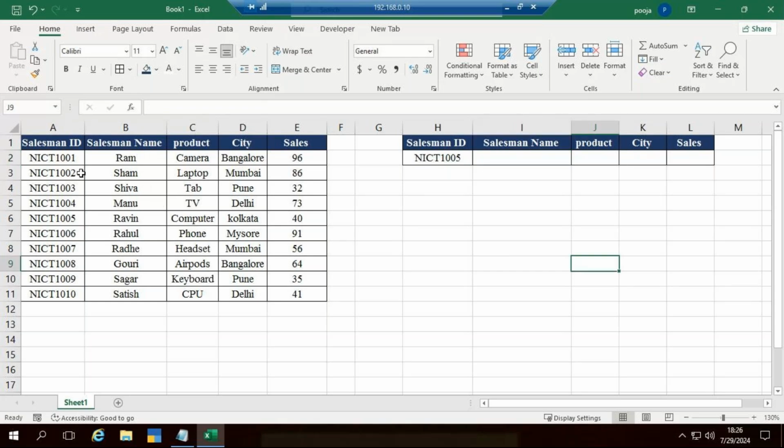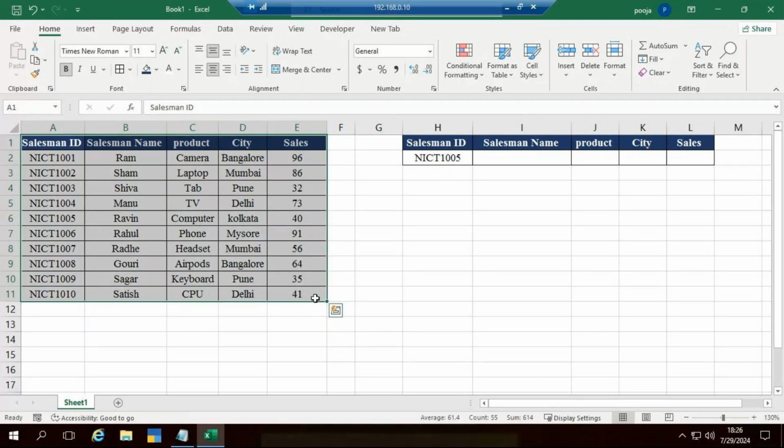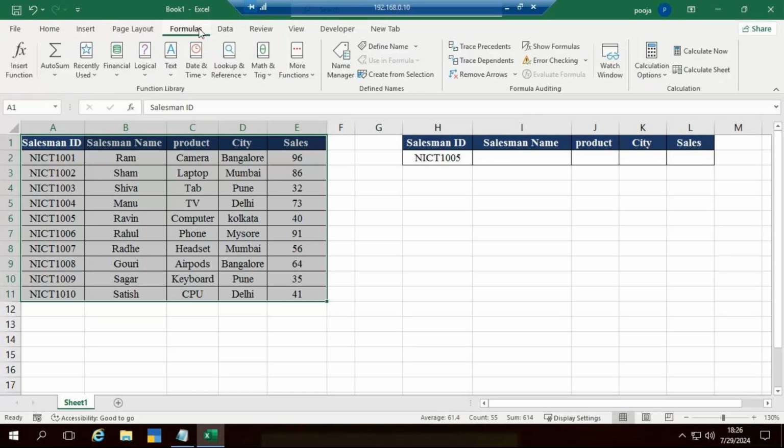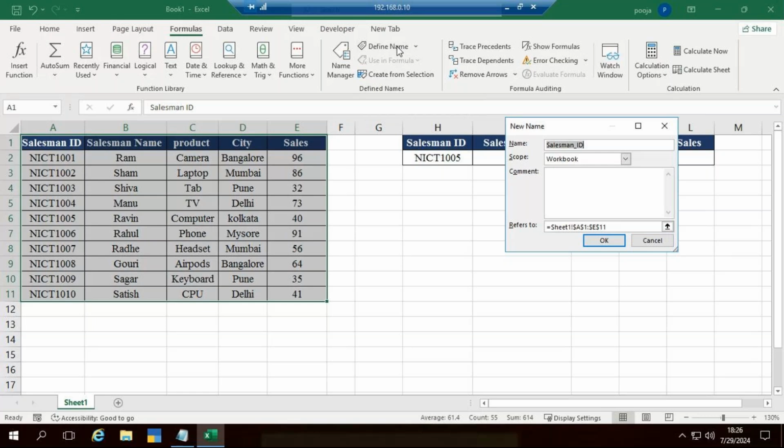Instead of selecting it every time, I'll give one name for this table. In the last class we discussed how to give a name to your table. After selecting the data, go to the Formulas tab. You have the option Define Name. When I click on this Define Name, you can give any name here.